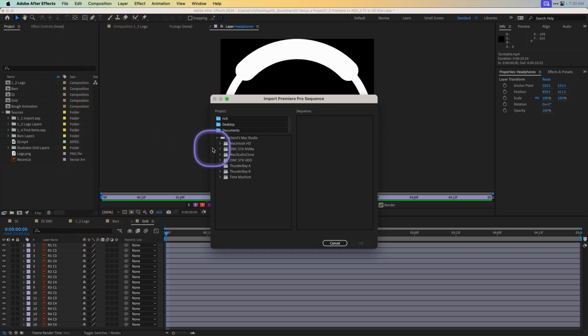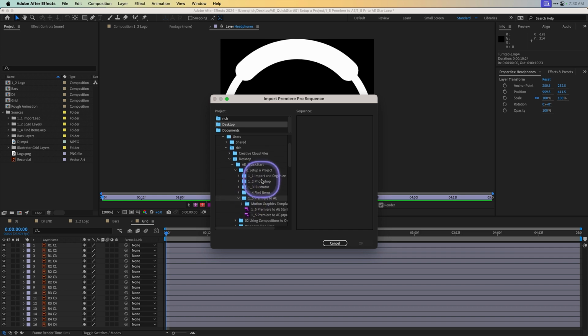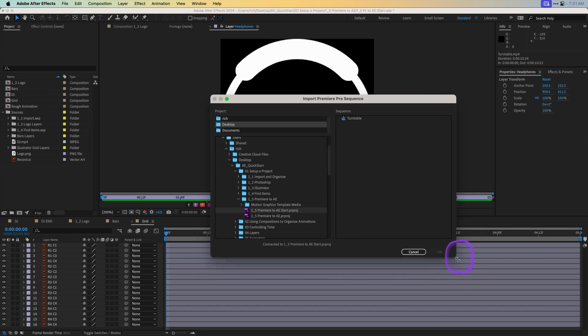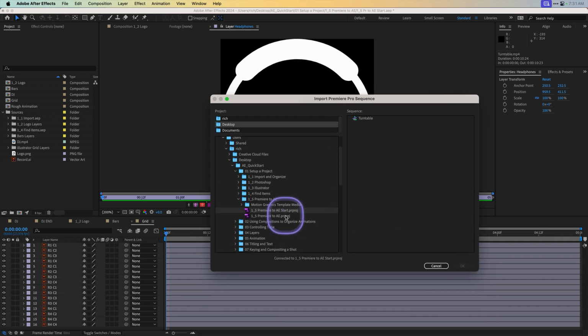Now what I can do is navigate to that folder. There's my desktop. And I'm just going to go to the Quick Start folder. Open it up. And just navigate to what I'm looking for. And as I do, I can select the different items. So for example, there's the Premiere Pro project. And if I select it, I can now work with it. Let's make that a little bigger. There we are.